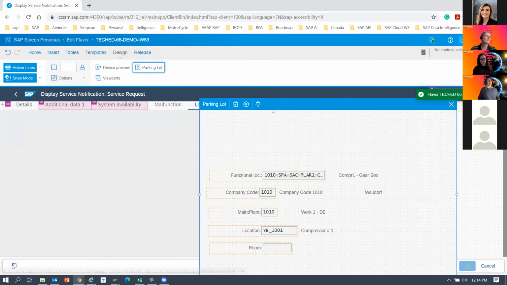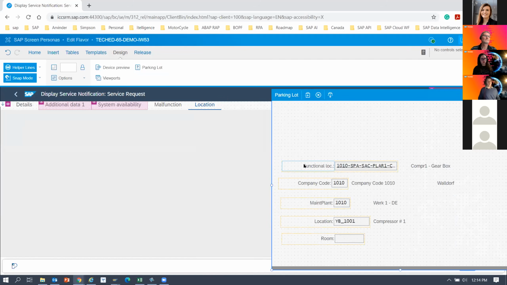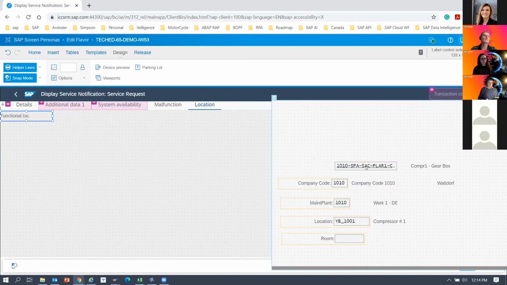And let's get back to the parking lot, and we continue with proceeding with the design. So we started functional location, that's on top. And yep. The input field is below the label, so labels on top.